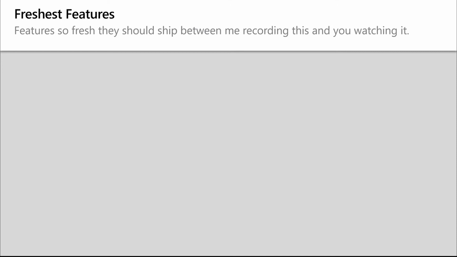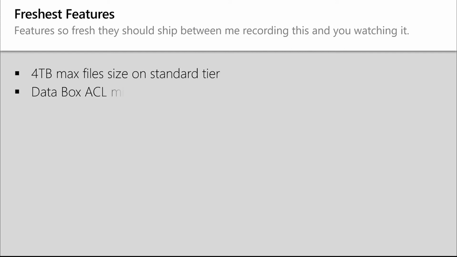All right, so now I'm going to talk about some of the freshest features. So if you watch this video as soon as it's released, you might not see these features out, but they're all coming very, very soon. So we're going to add the 4 terabyte max file size to the standard tier. Databox is adding ACL migration as well as timestamp migration. So if you use a Databox, a few months ago, you would have noticed that it will not preserve the ACLs and the timestamps when migrating into Azure Files, but it will very, very soon.